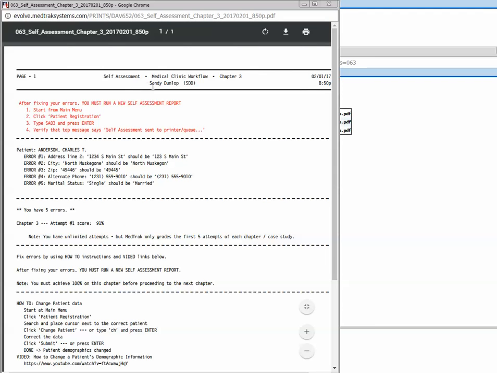So at the top of the screen it has the chapter that the student is working on or case study, the name of the student, the date and time this report was printed. If the student has any errors at the top, it will have in red, after fixing your errors, you need to do these steps and run another self-assessment report. Then all the errors that the student has are identified.